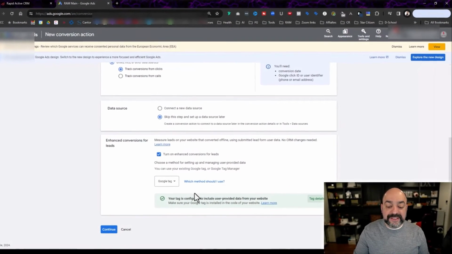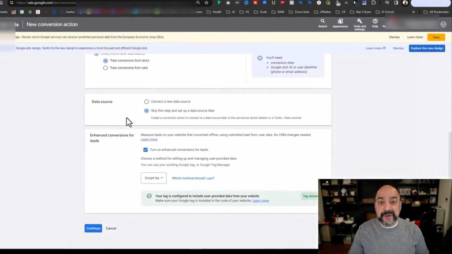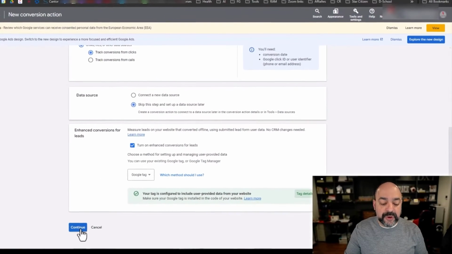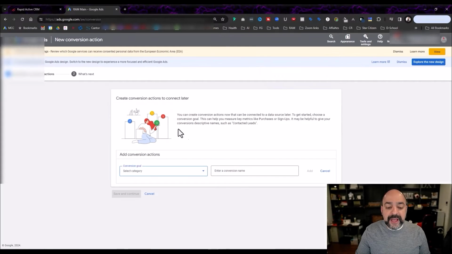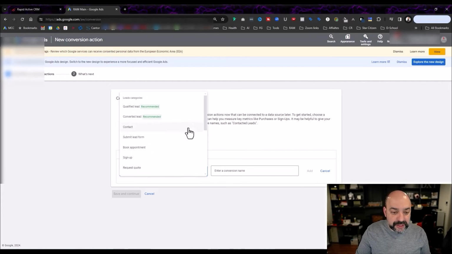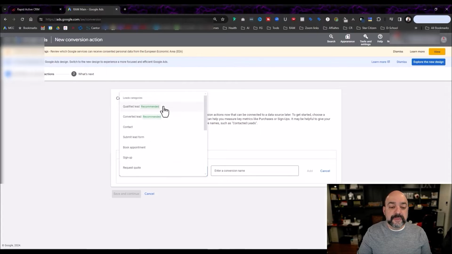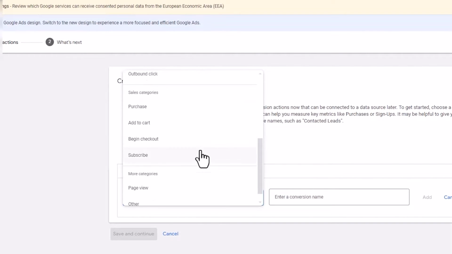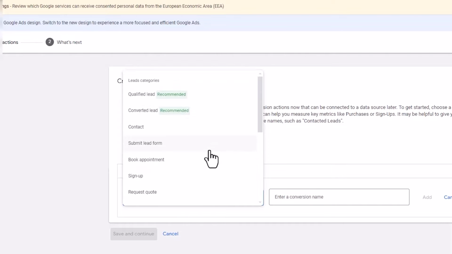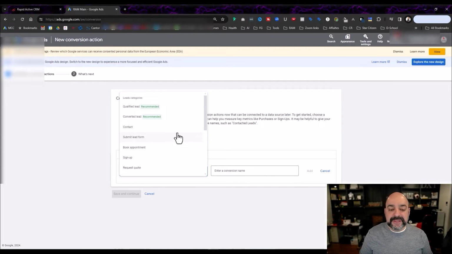Now that I have this tag inserted, we're going to use that tag pretty much in every conversion action we're going to have going forward. So I'm going to go ahead and hit continue. Now that I hit continue, the conversion action is just going to be a converted lead. All right, now you're going to get into the conversion goals. You can come in here. You can do any of these: qualified lead, converted lead, submit a lead form, and there's a whole bunch of other ones to do. Now, because this is kind of a converted lead, but to me, it's more of a qualified lead, you can do it whichever way you want.